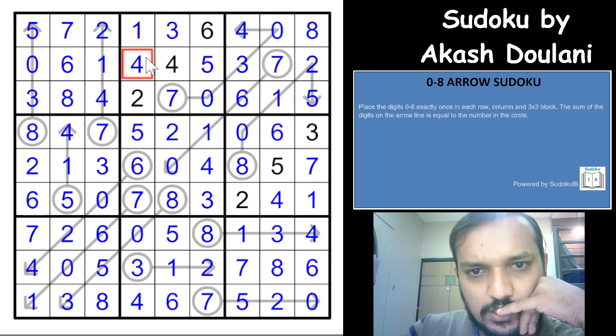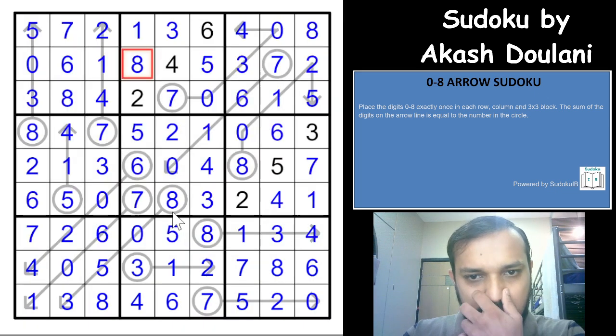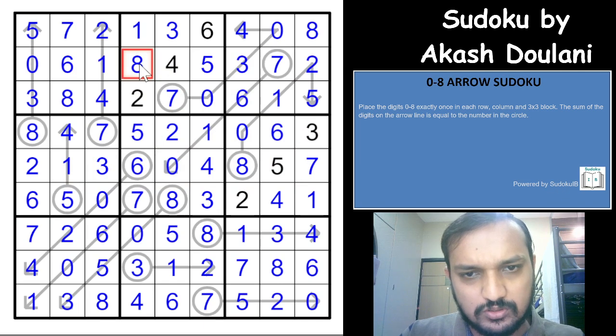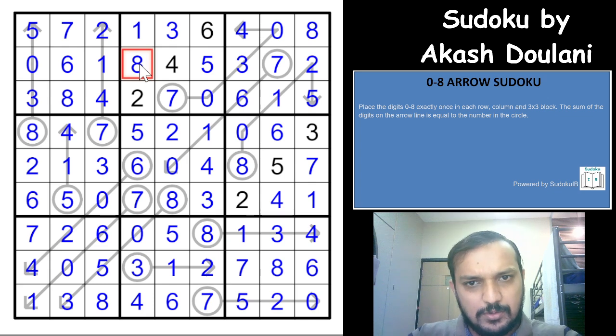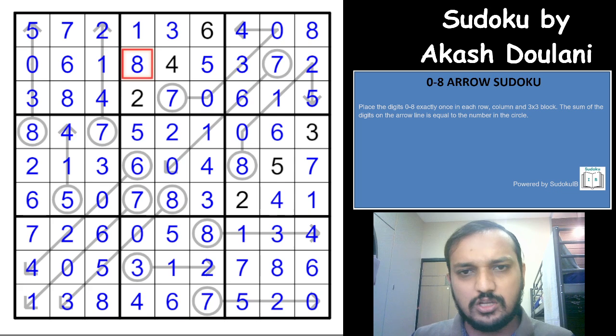There has to be an 8 and this is nothing but an 8, of course. Sorry, that was my bad. This was not 4, this was 8. And yeah, with that we complete this amazing Sudoku by Akash Doulani. As you can see, it was totally logical but quite difficult.